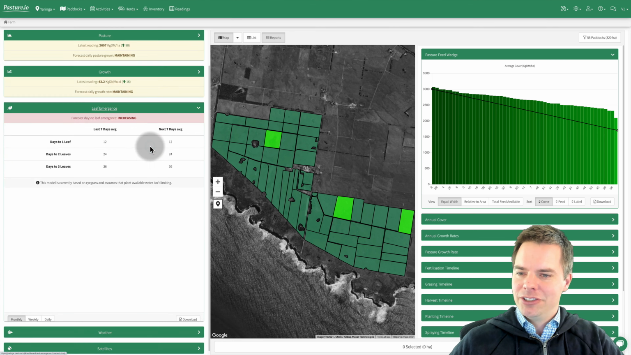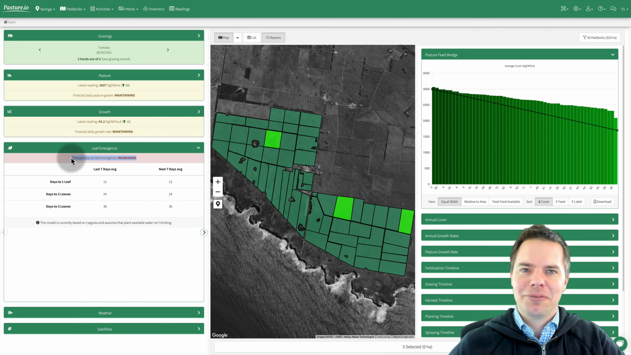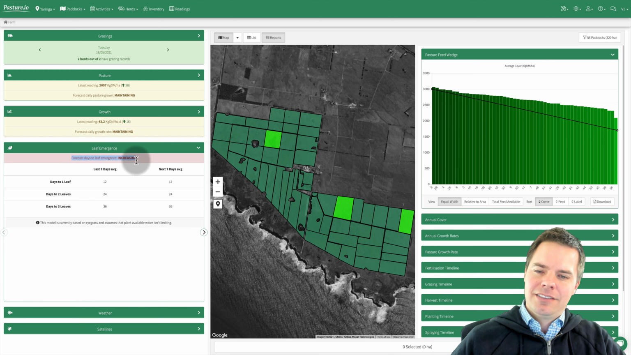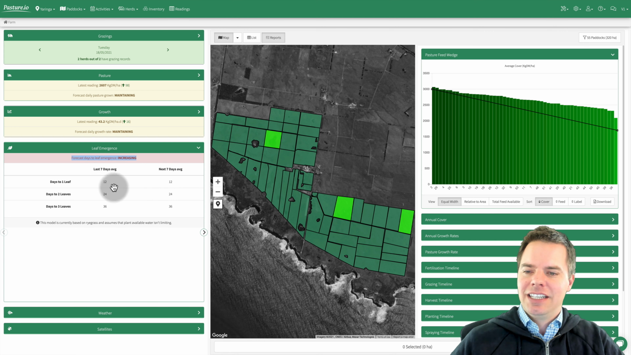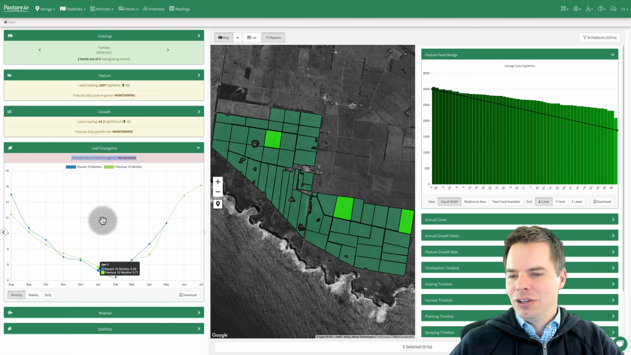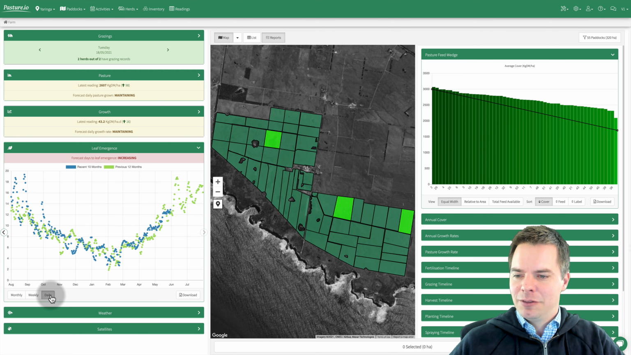Now if we come down to leaf emergence, unlike an increase in pasture growth rate, that's a bad thing with leaf emergence, because we really want the days to leaf emergence decreasing, so it means the plant's growing quicker and we can really stoke the pasture into the cows. So not much is changing here, and that's as expected with leaf emergence. It's a slow change. So if we come across to the growth chart, we can actually see this on a weekly as well as a daily basis.